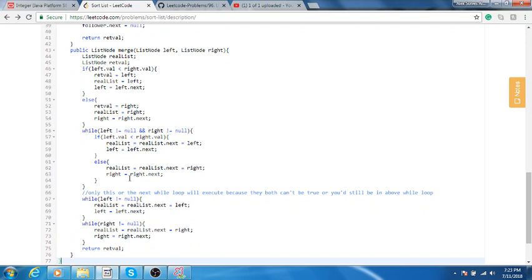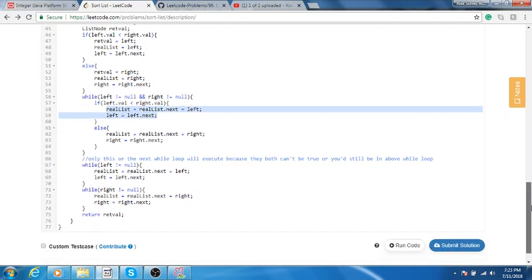And then I do the same thing if the right is less than the left. And then I just say, well, left is not null, while right is not null. Do kind of the same thing I did here, just because I don't really have to compare the two, because I know one of the lists we're merging is empty, so I can just put everything else in. And then I just return my return value, which was the first element in the list.